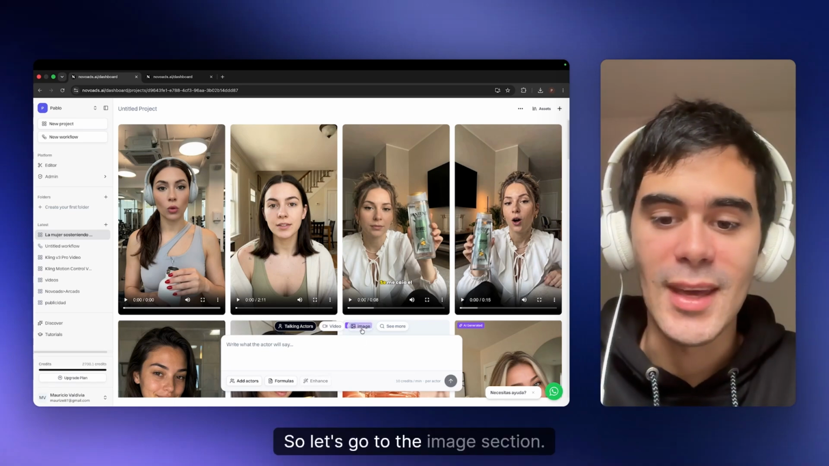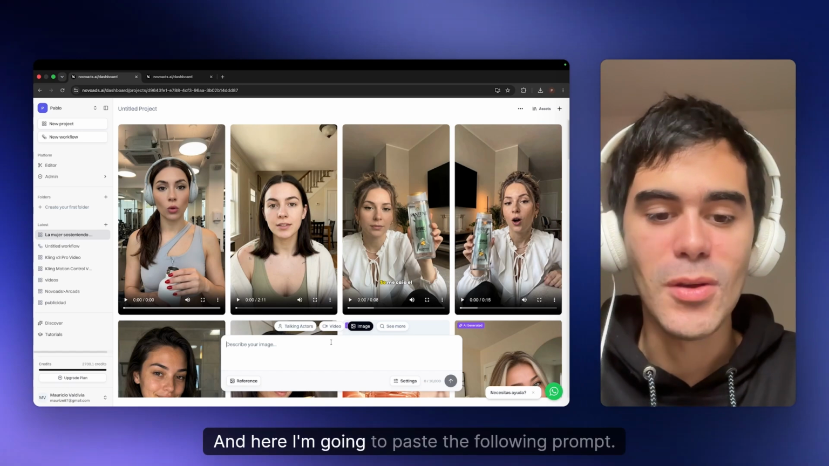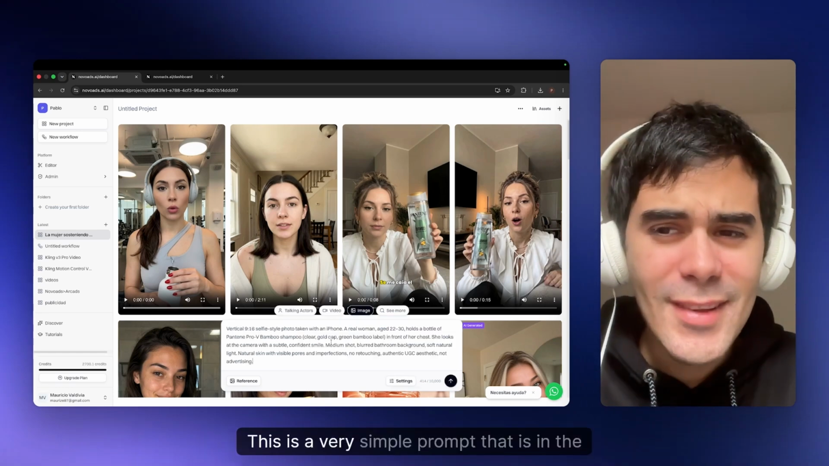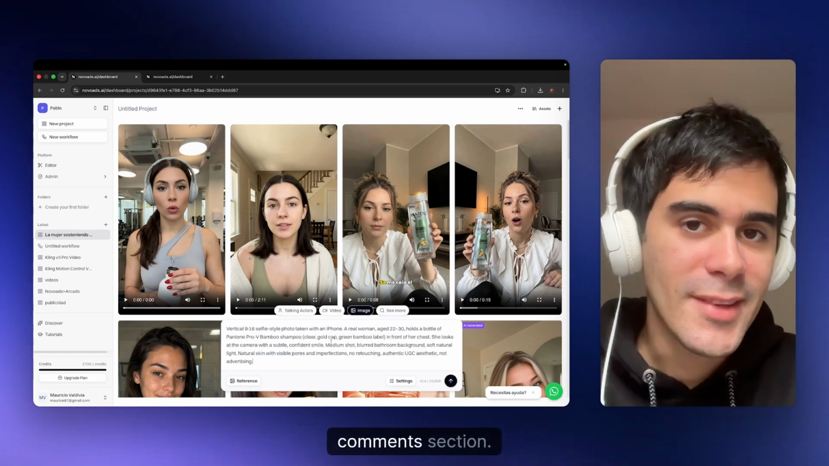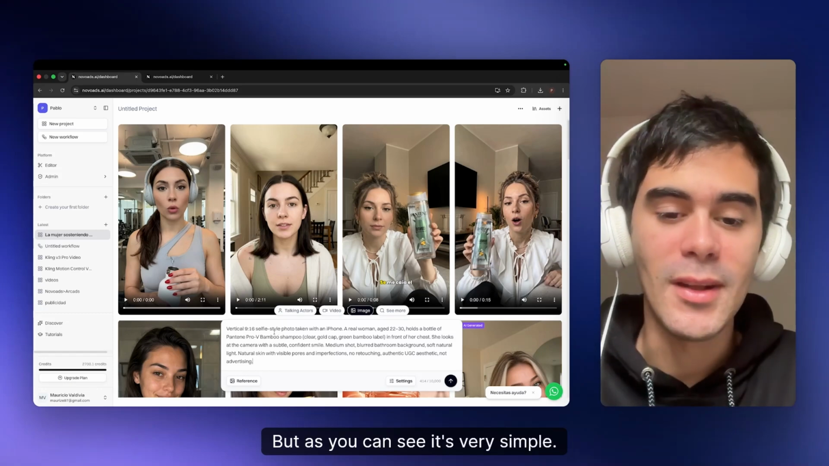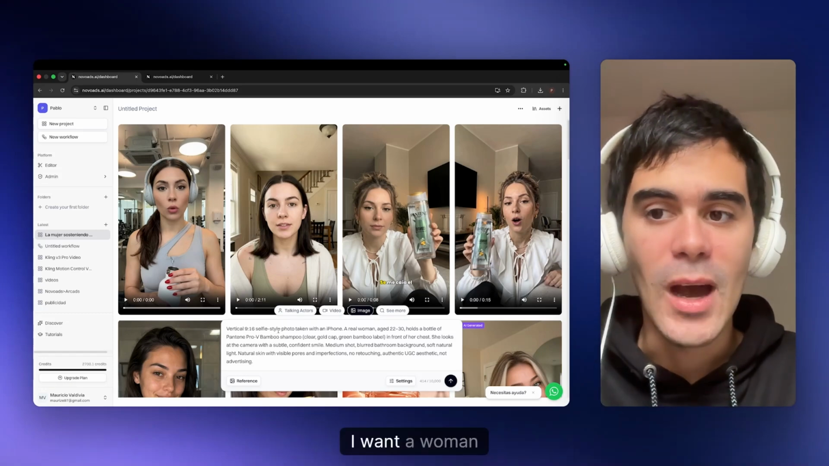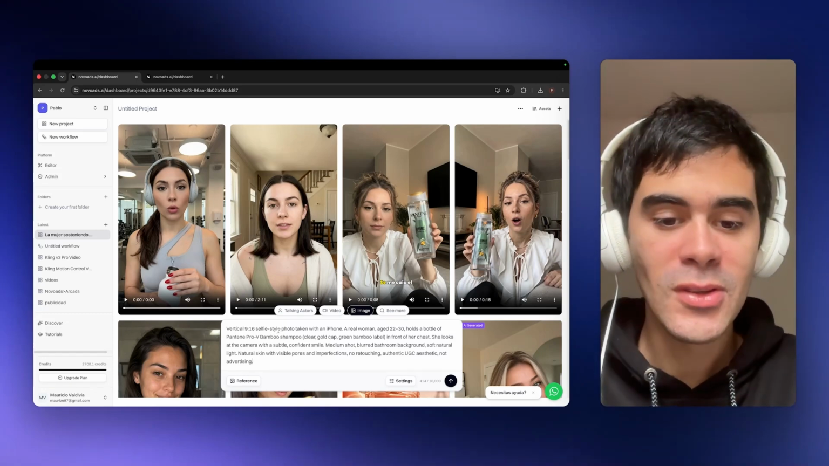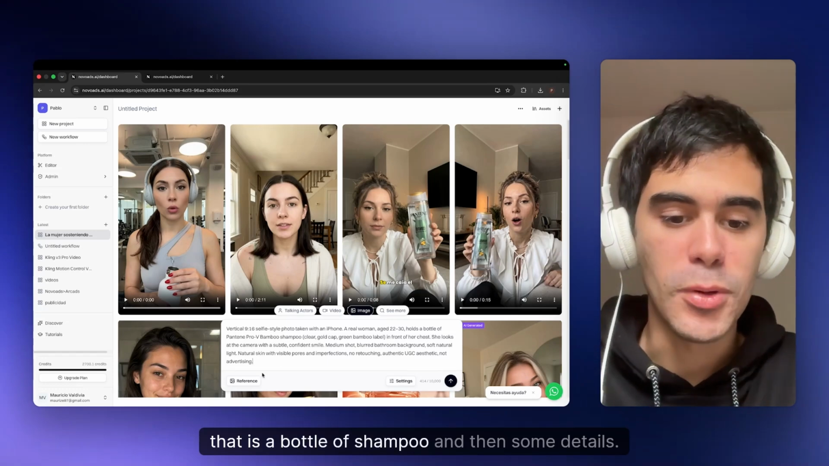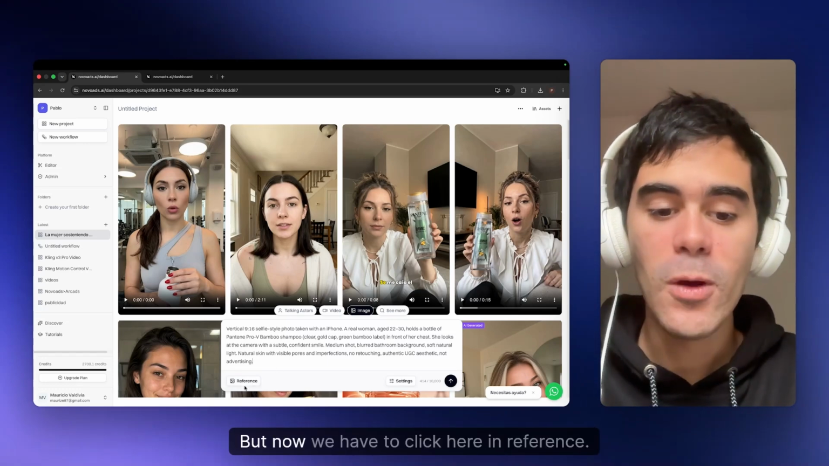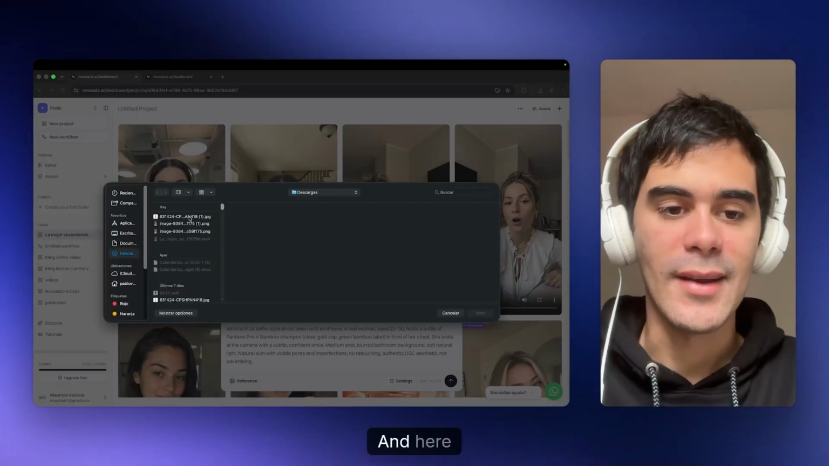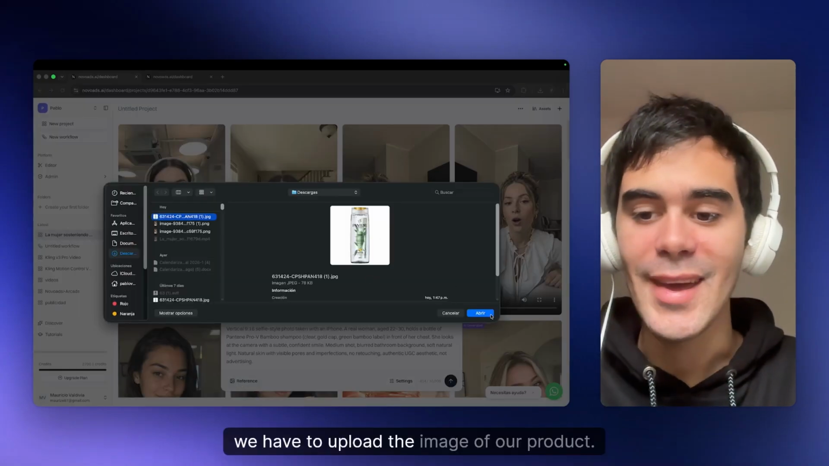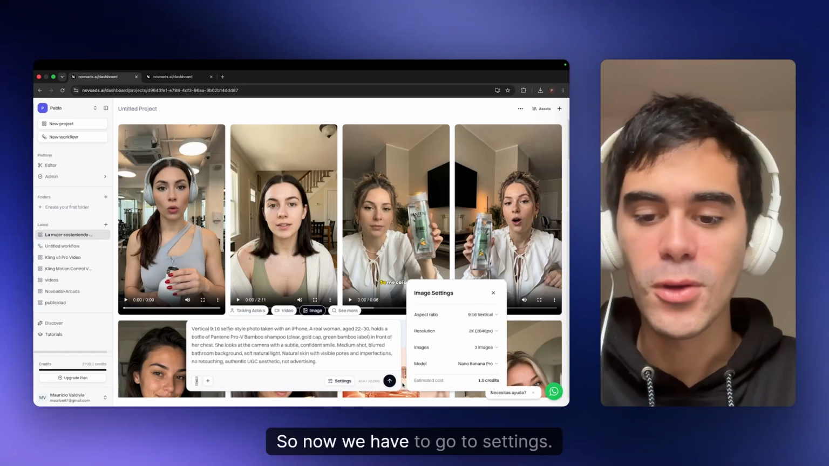So let's go to the image section, and here I'm going to paste the following prompt. This is a very simple prompt that is in the comment section, but as you can see, it's very simple. I simply say that I want a woman to hold a product that is a bottle of shampoo and then some details. But now we have to click here in reference, and here we have to upload the image of our product. So now we have to go to settings.